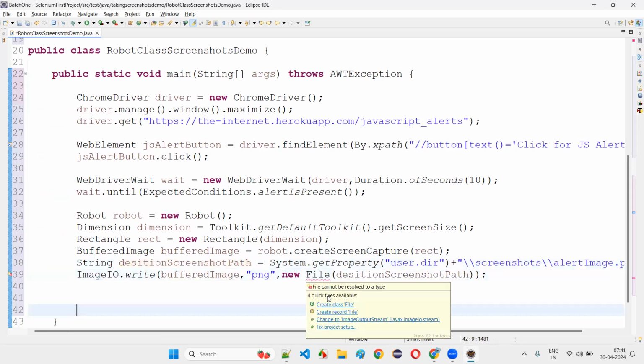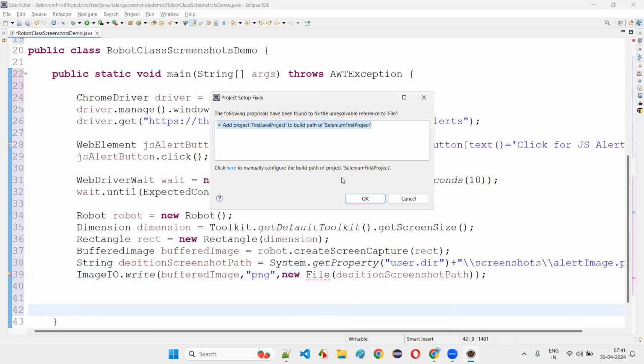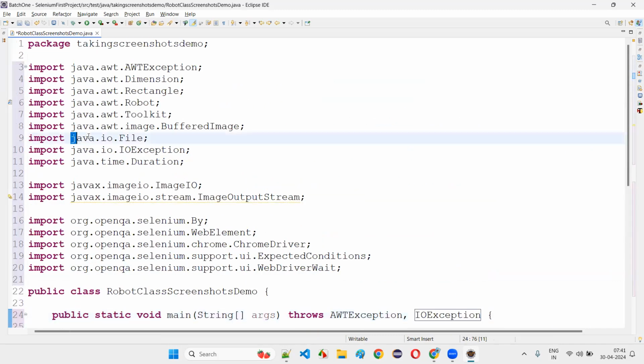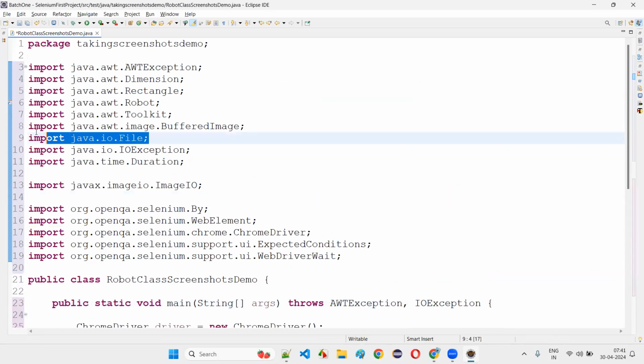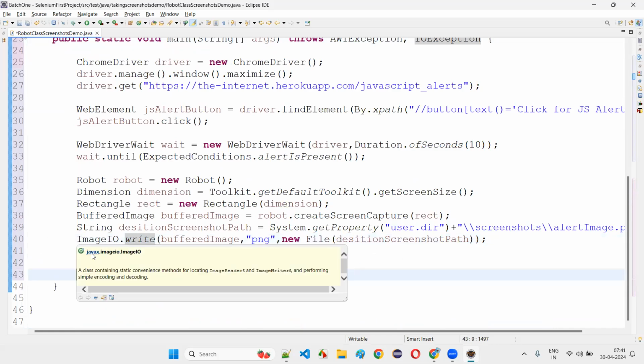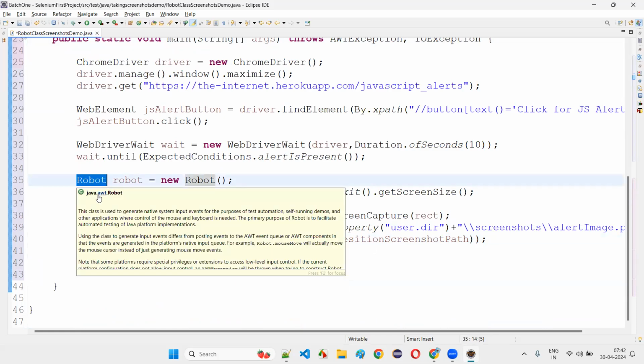No, it's not working. Fix project setup. I did something, but nothing is working there. Import this. Okay, it's working, it seems. There's some temporary glitch. We have to import this File from the java.io package, guys. Control Shift O is not working. You can manually type java.io.File, that will work. Okay, ignore the exception. In real time, you can surround with a try-catch block, that's up to you. If you feel there's a possibility of an exception like IOException, you can write that here. ImageIO is from the javax package, whereas Robot is from the java.awt package.